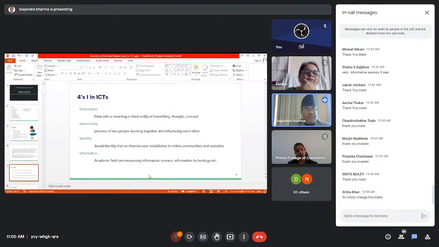There are four major components of ICTs. Information: we share information from one place to another. Interactivity: we may have interaction. Identity: that is the social identity that an internet user establishes in online communities and websites. Informatics: the academic field encompassing information science, information technology, etc. So, four major I's in ICT: information, interactivity, identity, and informatics.